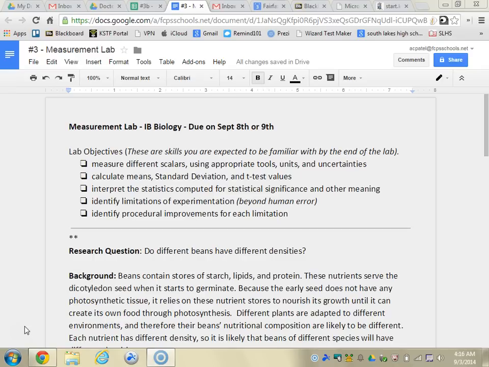In this tutorial, I want to show you how to use Google Spreadsheets for your data analysis, and we're going to do some very limited analysis for now and build stepwise into some more complicated analysis. So if you look over your lab objectives, which you should already have done before you collected your data, you were measuring different scalars. Those two scalars in this case were volume and mass, using the appropriate tools, units, and uncertainties.